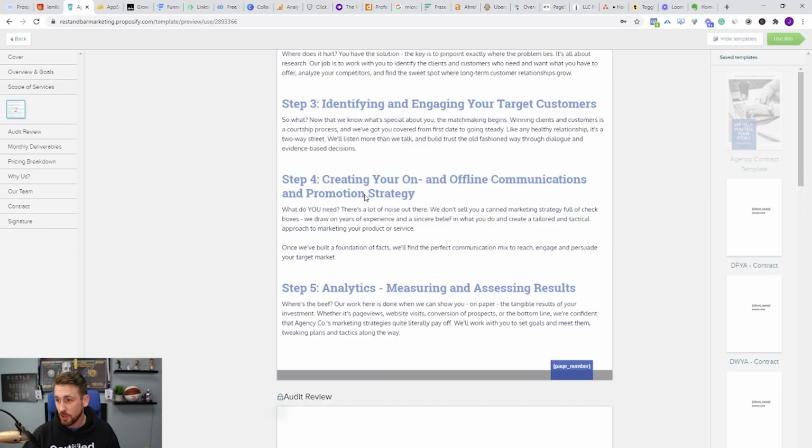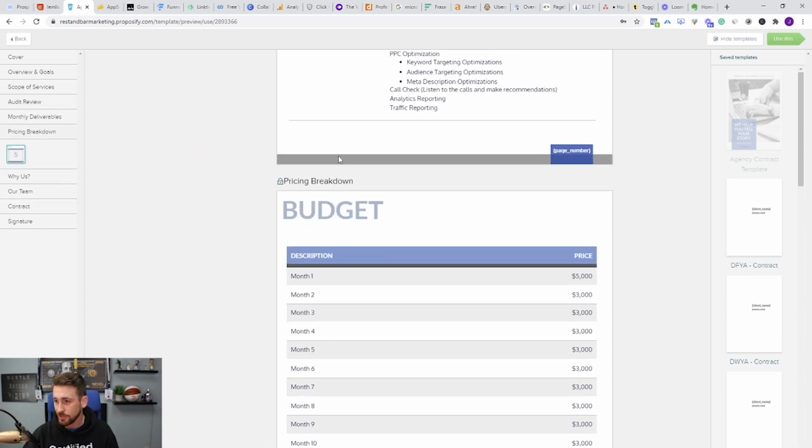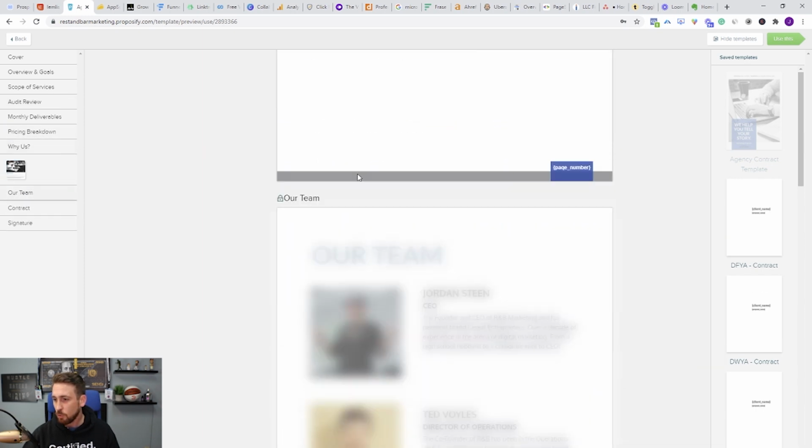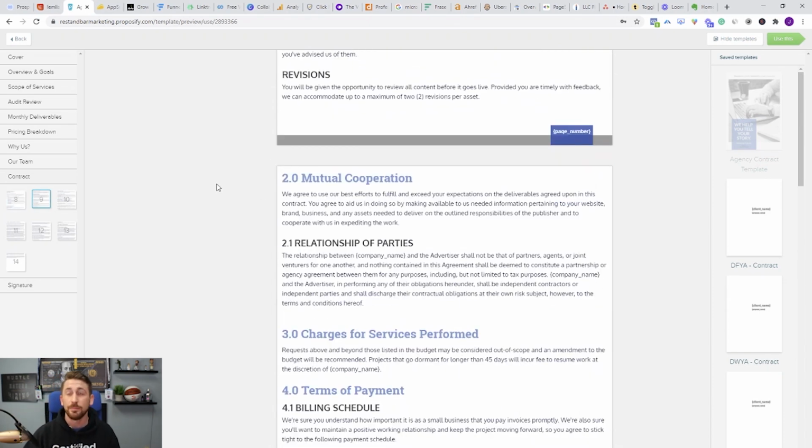And just so you can get an idea of what it looks like, this builder is super easy. You set up every single page that you need for your proposal or for your template. You can see right here is our service description. Then we set up our budget, why us. It's a very, very simple way. Then the contract, very easy way to be able to deliver proposals to clients very, very quickly.